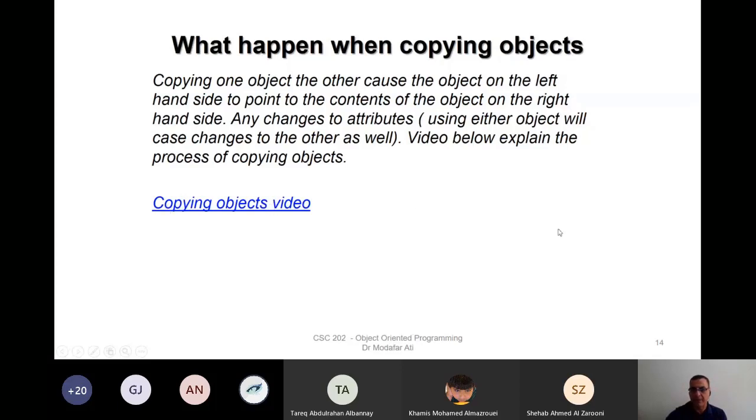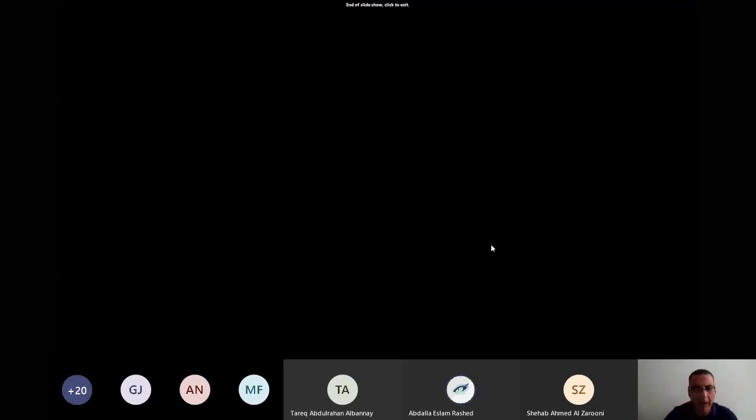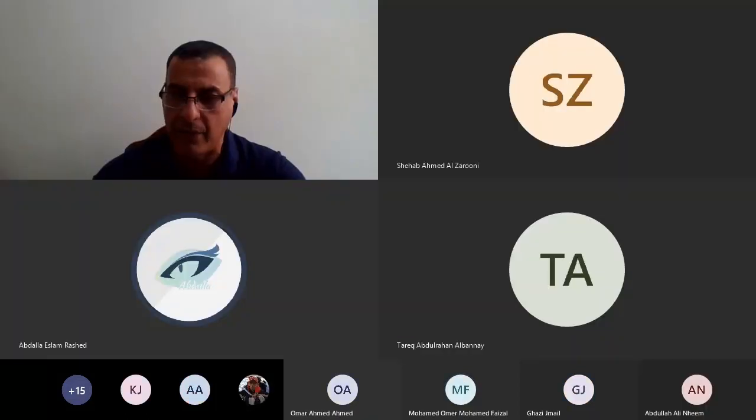Copying objects, videos. Yes. And then, which is important, dynamic arrays. Creating dynamic arrays can be done using ArrayList. Array lists usually remove the rigidness of creating an array with fixed numbers, which we've done in your first lab. So all of these, each one of them is linked to a video, right? This part up to now, I wrote it up to now, so that would help you to have a look at. It is available. So have a look at this one and tell me if you need any help with that one.